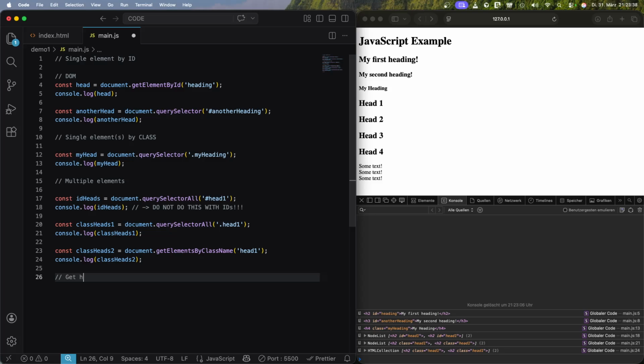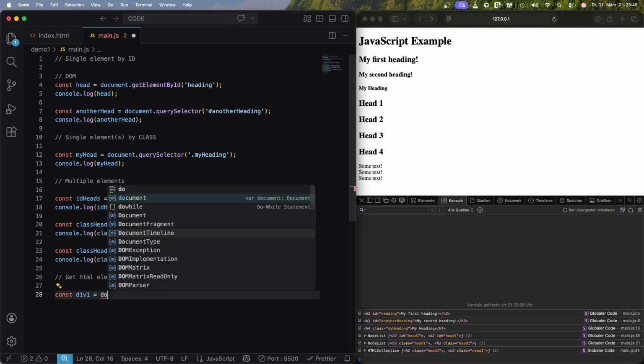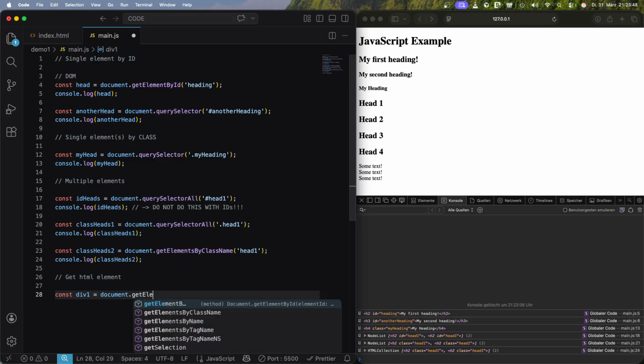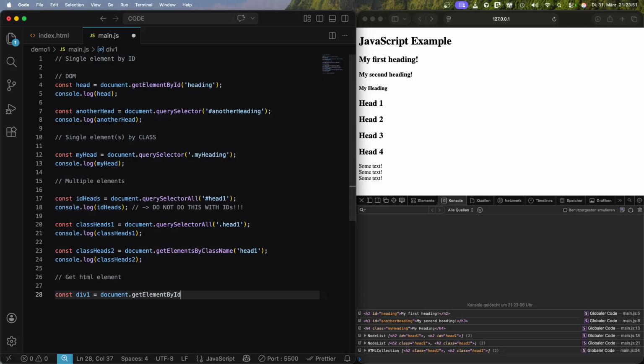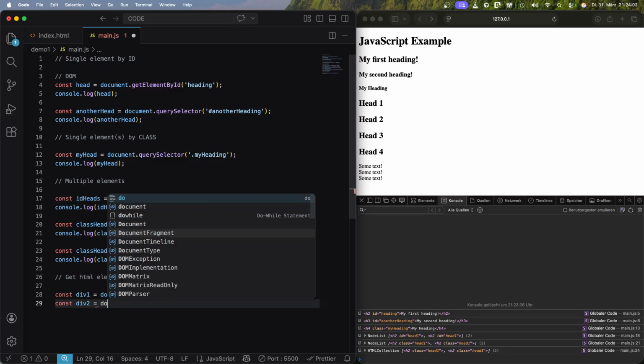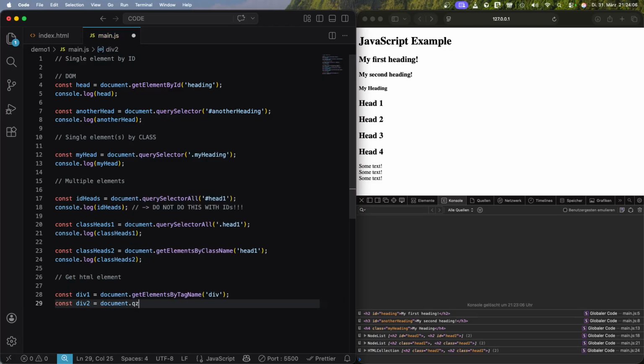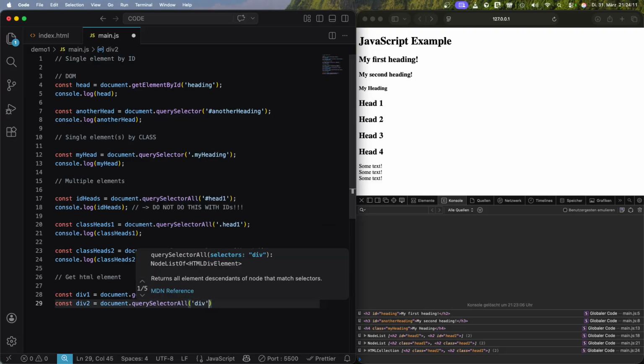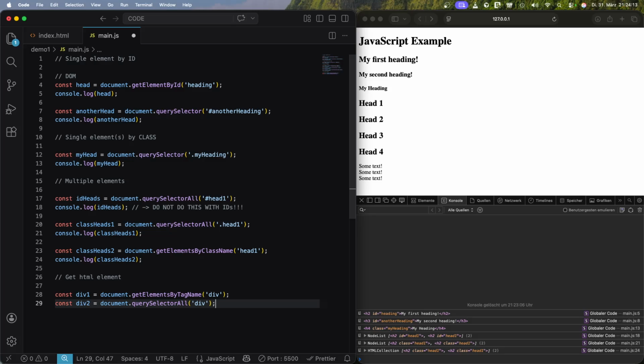And the last thing then would be to just get a normal HTML element. So for example, some div, we can just do document.getElementsByTagName, sorry, it's elements by tag name right now. Or we can use a div here, or we can do a document.querySelectorAll, but just passing the div. That will be the second possibility.